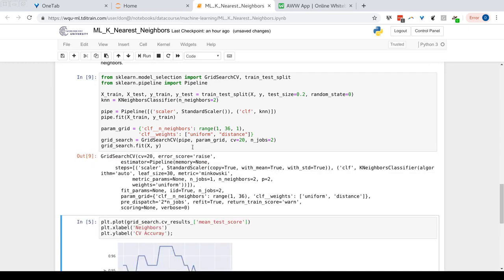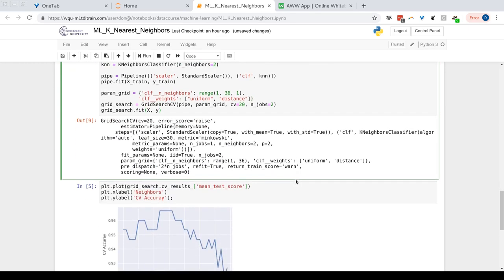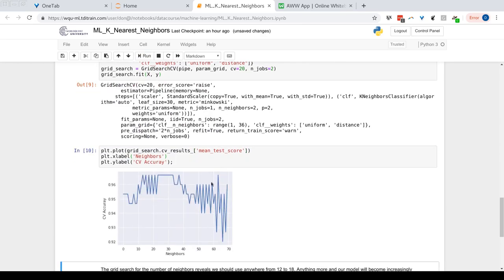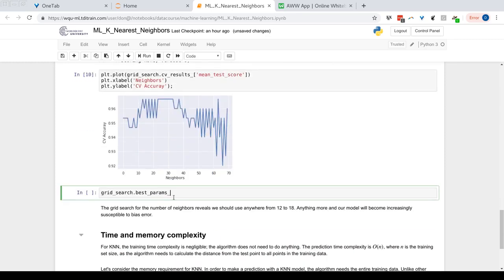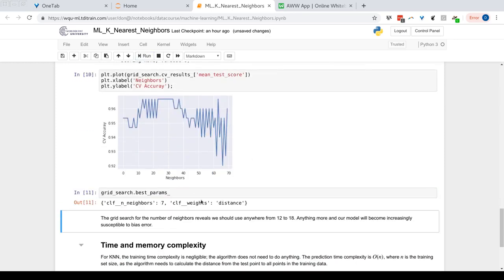Okay, so I had more candidates to run, but nonetheless, it went rather quickly. Let's go ahead and plot the results. It's a little different. Let's see what was the best one to use. For grid search, there's a best params keyword that will return a dictionary of the best parameters. In this case, it looks like the model performed better, with a lower cross-validation error or higher cross-validation accuracy, when we use the distance to calculate the weights.